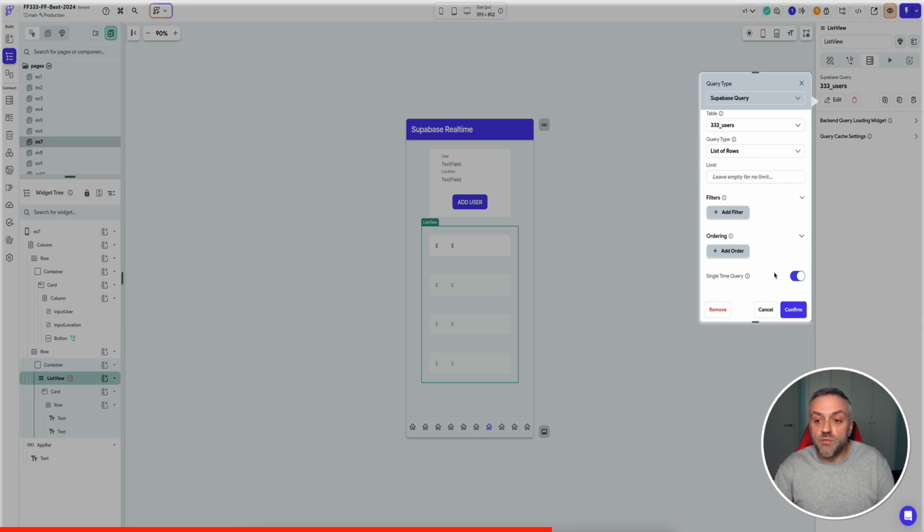If you don't care about this real-time functionality, you just want to display the data once and be done with it because you are sure that the data is not going to be modified, or you don't really care in terms of refreshing the data, then you can simply have it like this, and then it's just going to display the data that you already have.